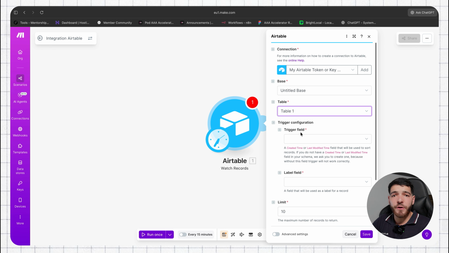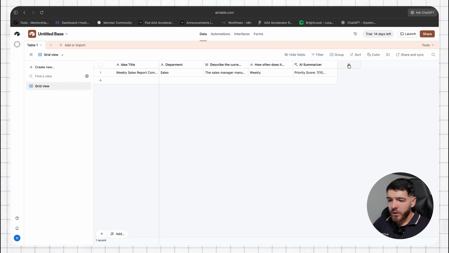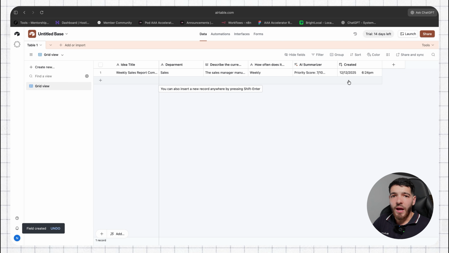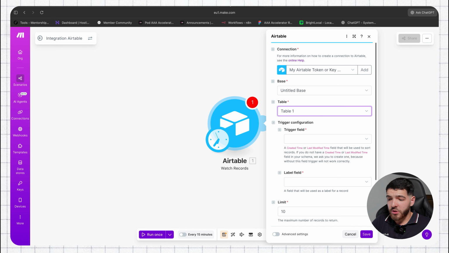Now with our trigger field, before we go and fill in our trigger field, we're going to go back to our Airtable database and just add one more column. So let's go back to here, and we're going to go with a created time field type. So we're going to select that. We're going to click Create Field, and then that's just going to tell us when these items within the database have been created. So let's just go back to Make.com.